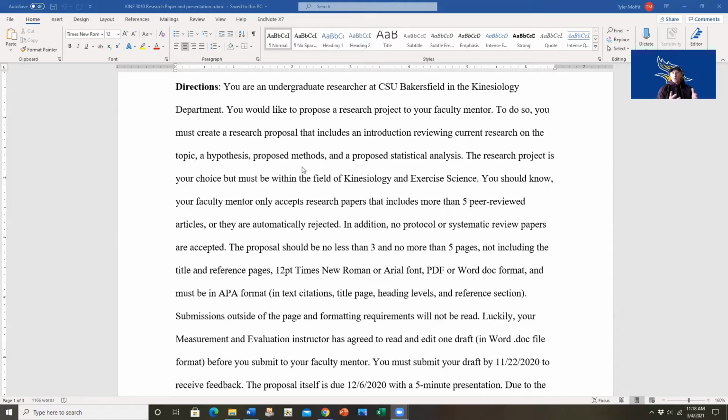This class is all about measurement and evaluation. We need to propose how we are going to measure and how we are going to statistically evaluate this information. So you have free reign to really choose what you want your topic to be, and you are proposing this topic based on information that you learn from a minimum of 5 peer-reviewed articles.